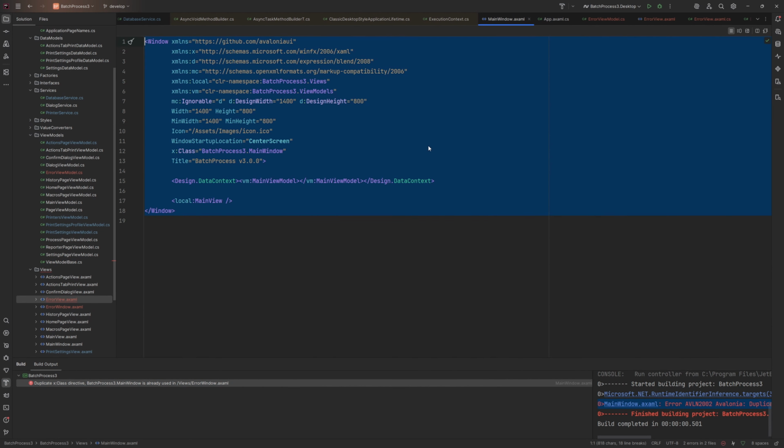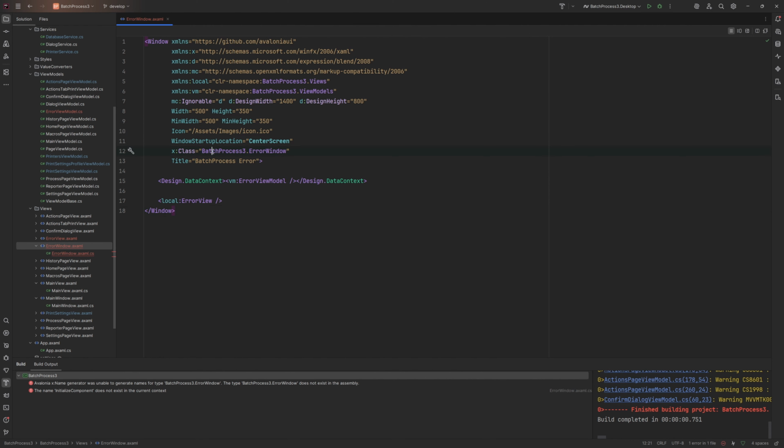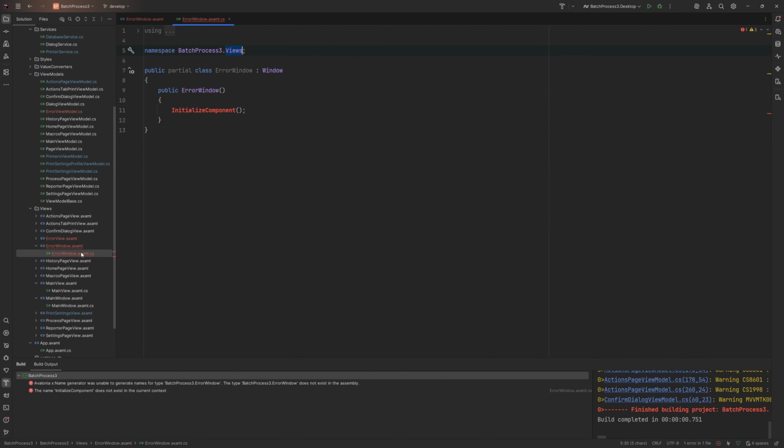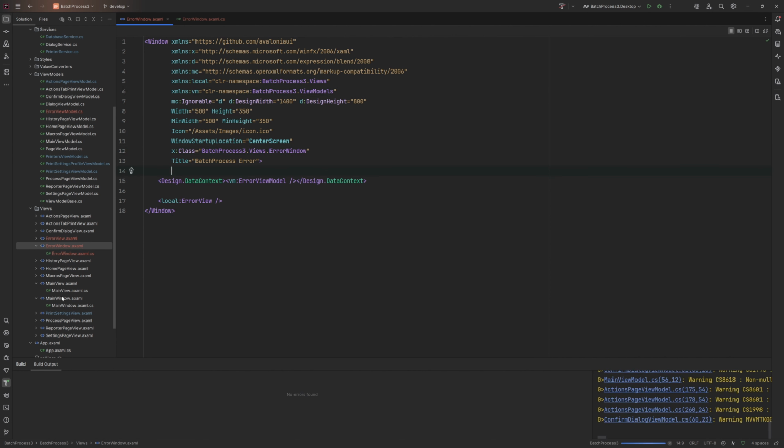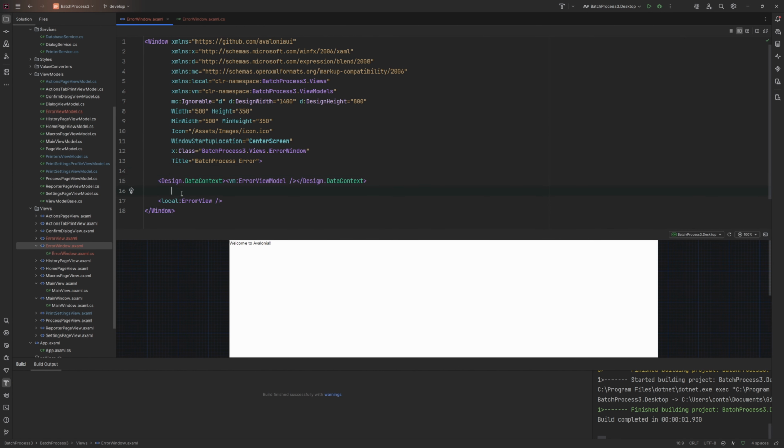Duplicate class directive, batch process not main window. That wasn't to be named the name. There you go. Yeah, that wants to be error window. So the error is in here. We have a class of batch process dot error window. But the error window in here is inside the views namespace. So that just needs to be views, and that's because we copy and pasted this from main. And the main window technically doesn't have the views namespace. There we go. So now we have this window.